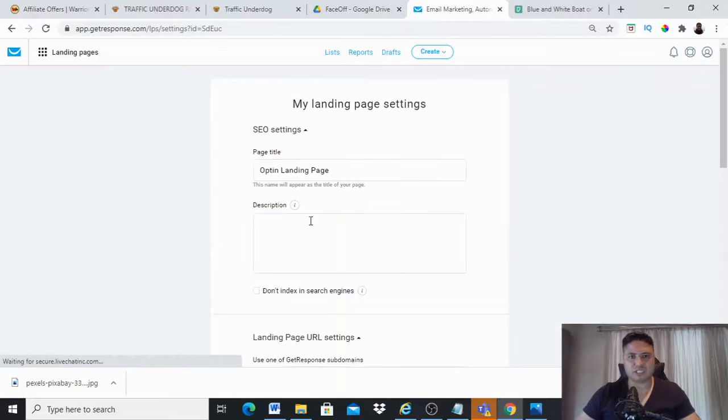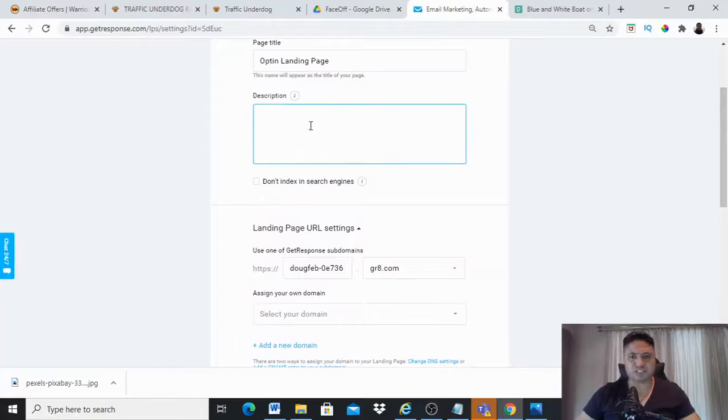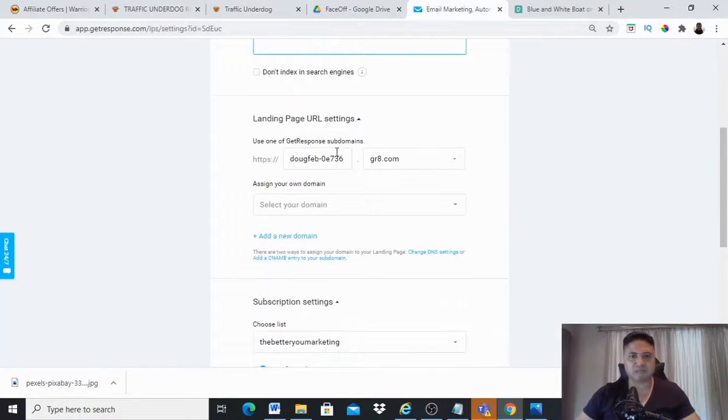We want to get to the settings page. It's called your opt-in landing page. Here you can put a bit of a description in, and you can basically type there how to make money, blah, blah, blah, with all that. That's just going to help you with ranking.